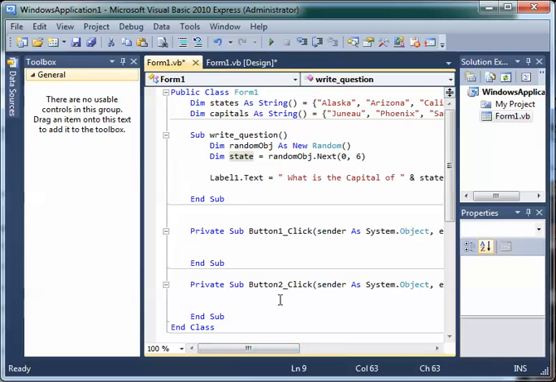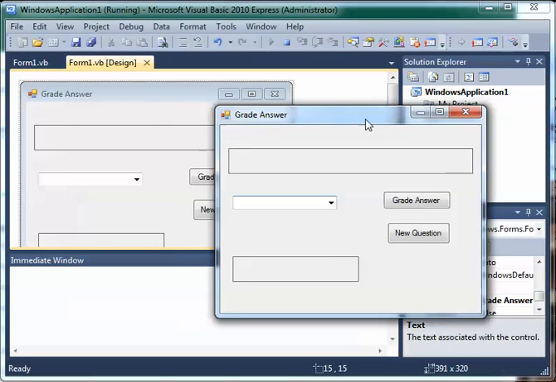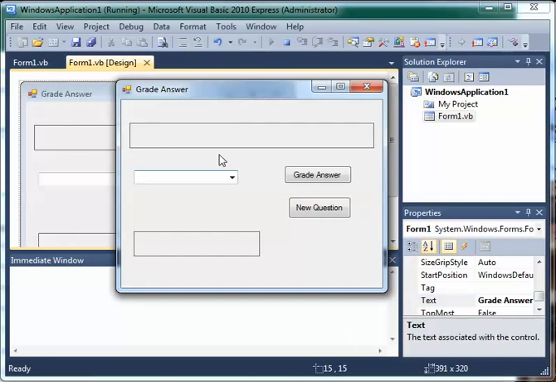Now, how can I see this? Okay, let's go back to the form. Now, if we press F5, well, nothing happened. I mean, we want that when this starts, we want a question here at random. So when this starts, or when the form loads.